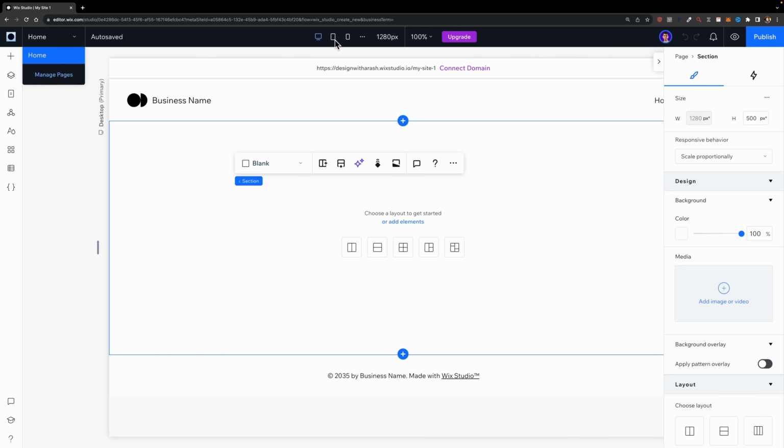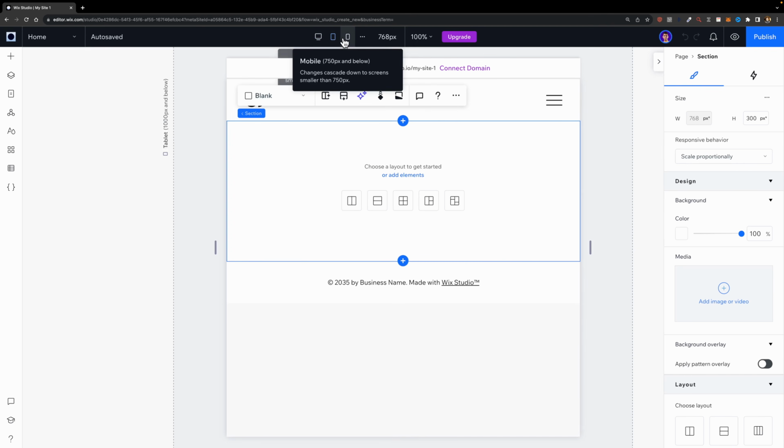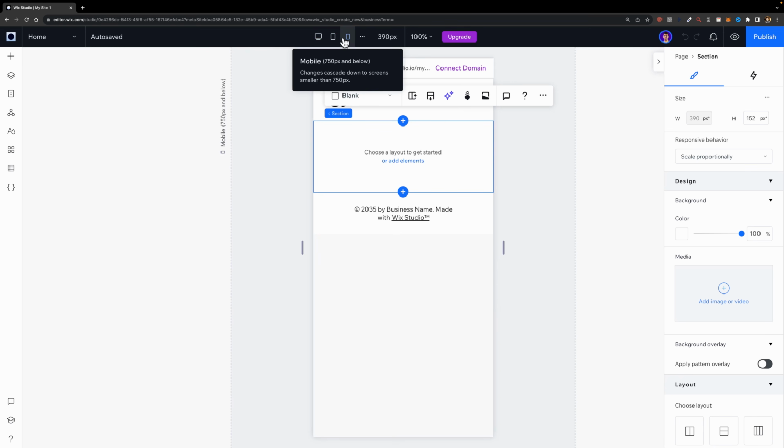Alright, right in the middle of the toolbar you will see these little icons. These icons allow us to switch to different breakpoints. So here, as you can see, by default we are in the desktop breakpoint, then we have the tablet breakpoint and the mobile breakpoint as well. And that's basically how we can preview our project on different screen sizes to make sure that everything looks good on different devices. We'll talk about these breakpoints in detail later.